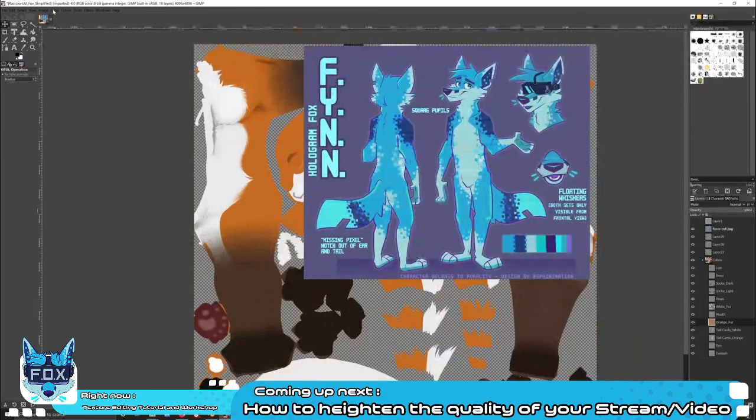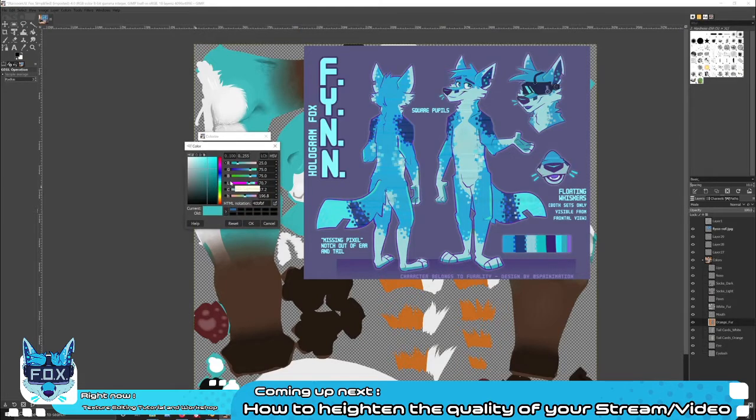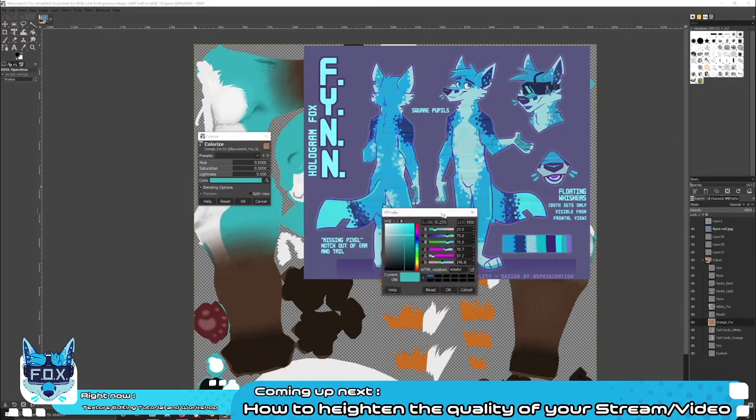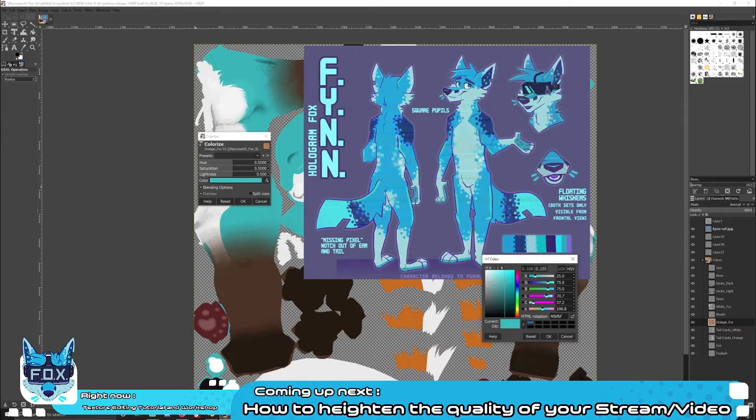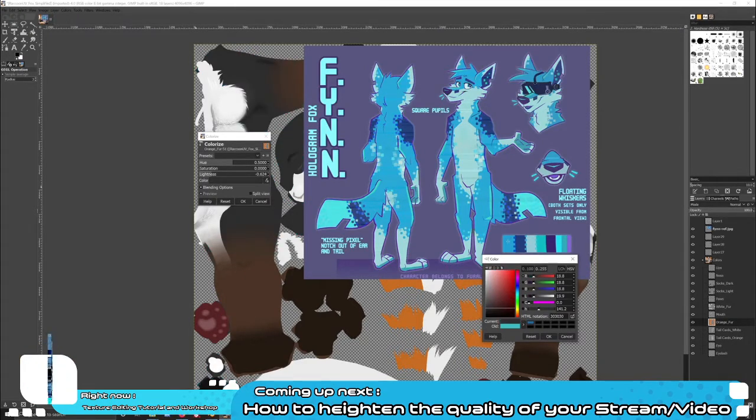Now we're going to be using the colorize option to get the base colors down on Finn's model. To do this, we're going to go to colors and then down to the colorize function under the drop-down. The colorize option is actually really useful as it is more than just a hue shift. It actually dyes an image's color to what you tell it to. So for instance, I want this orange to be blue.